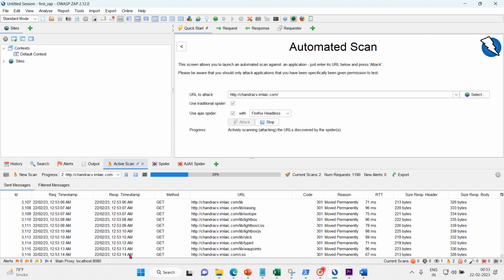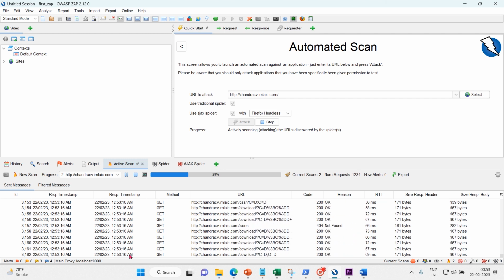So ZAP proceeded to crawl the web application with its spider and passively scan each page it finds. Then ZAP will use the active scanner to attack all of the discovered pages, functionalities, and parameters. ZAP provides two spiders for crawling web applications. We can use either or both of them from the screen. So we have used both. One is the traditional spider, and the second one is the Ajax spider.